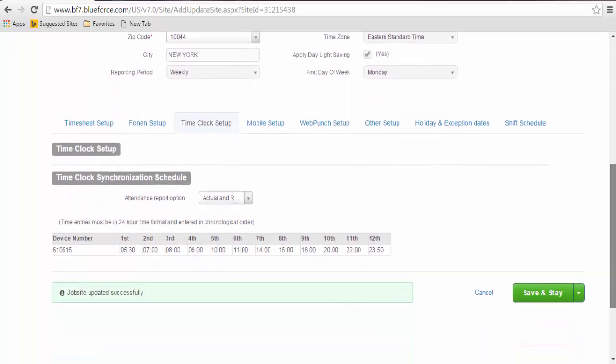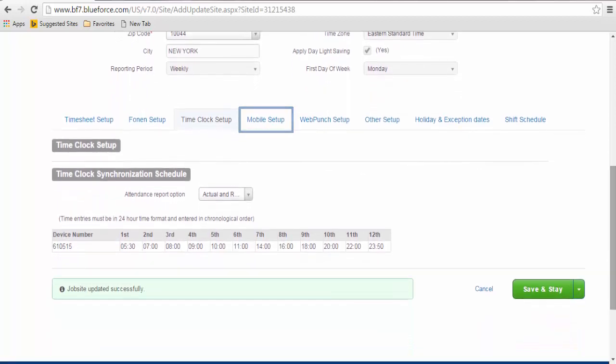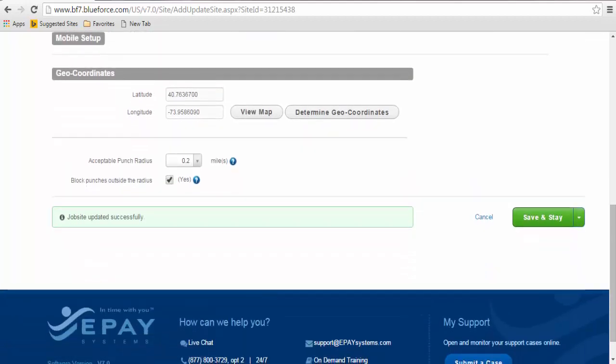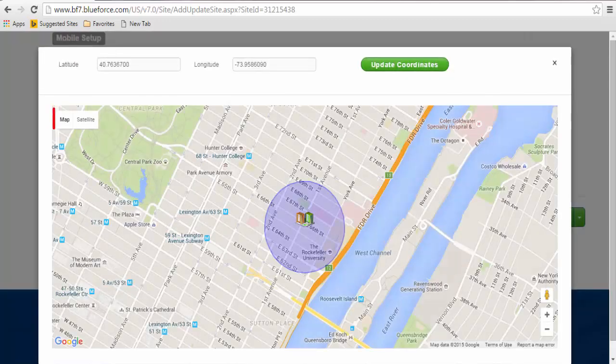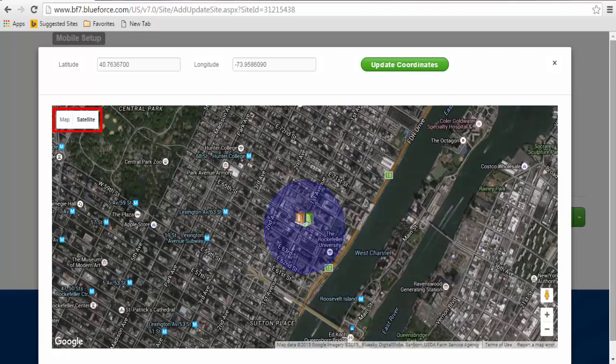The next tab is Mobile Setup. Employees would be clocking in or out from this job site using their mobile phones or tablets. The geo-coordinates are calculated by the site address mentioned in the job site profile. To view the site map using the site's latitude and longitude, click on View Map. You have the option to toggle between the map and satellite view of this site.